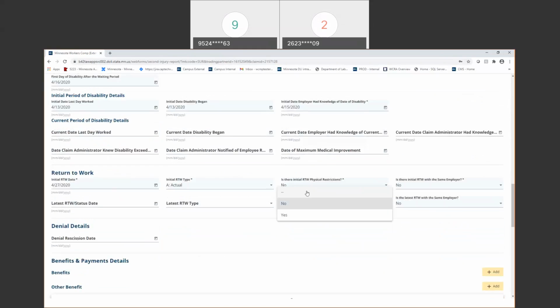Now you can see here, for some reason it pulled over my latest return to work. I'm just going to null those out. I'm going to make those no because we don't have a latest return to work. You can see her initial return to work did pull through. Just always double check and make sure that all these fields are there if you did have a return to work.